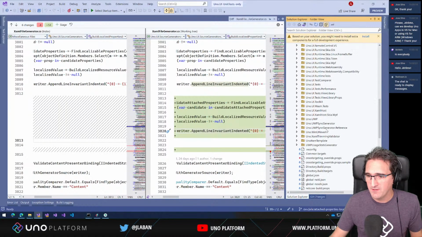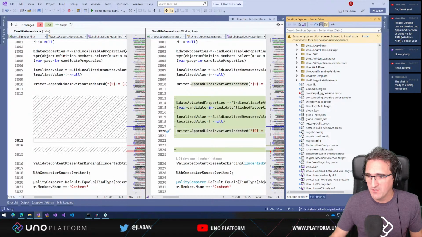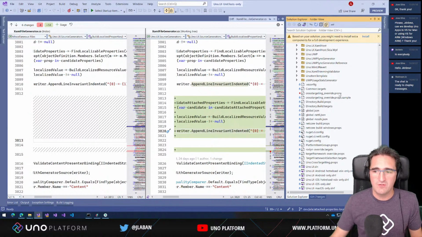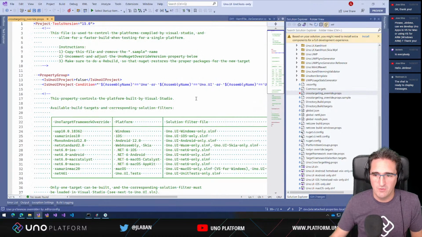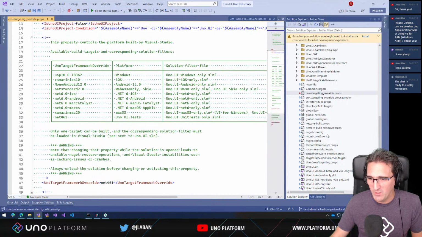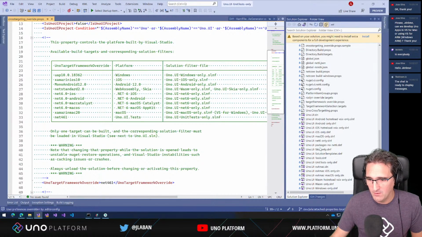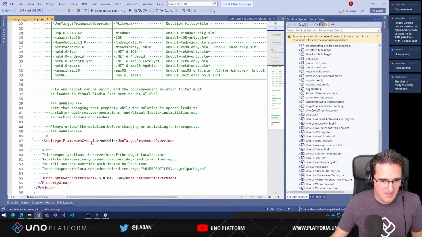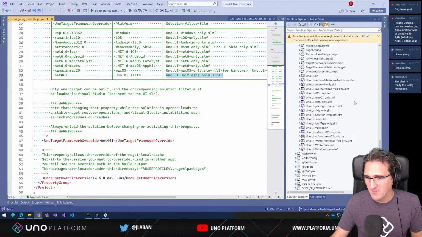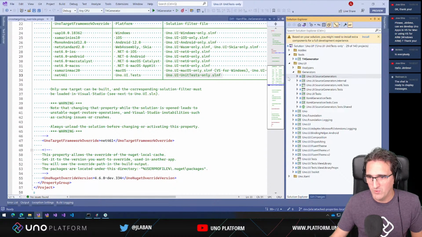which is called cross-targeting override.props, and there's documentation to explain how that works. Basically, to be able to open the solution in a mode where only unit tests are going to be used, you change this property to net461, which is the one for Uno UI tests. And then we need to open the UI test only solution filter, the SLNF, and it's here. So we get to that point.